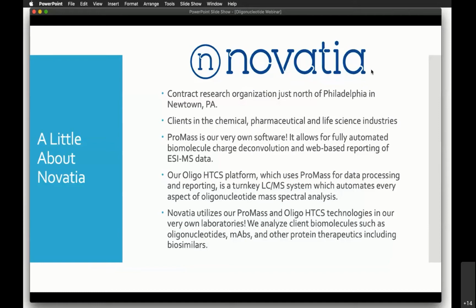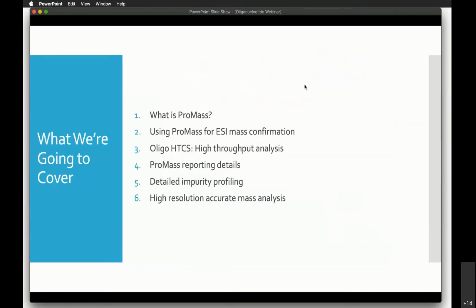these oligos. Just as a quick outline, we're going to start talking about ProMass, just kind of an overview and how we use that for ESI mass confirmation. Then I'll talk about that Oligo HTCS system that we use. Firstly, I'll talk about our high throughput analysis and how ProMass factors in with that. We'll go over the ProMass report and all of that detail. And then we can move on to the detailed impurity profiling analysis that we do for oligos. And finally, we'll wrap up with some discussion about the high-res accurate mass analysis that we do for oligos.